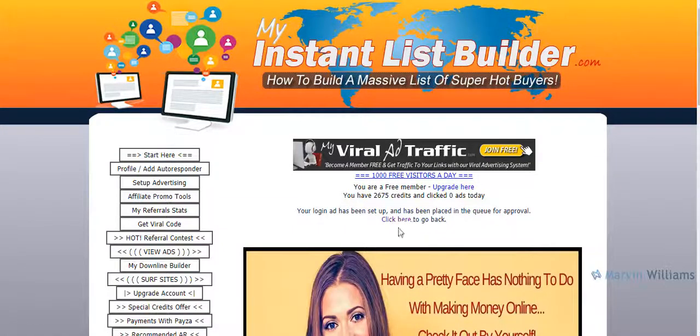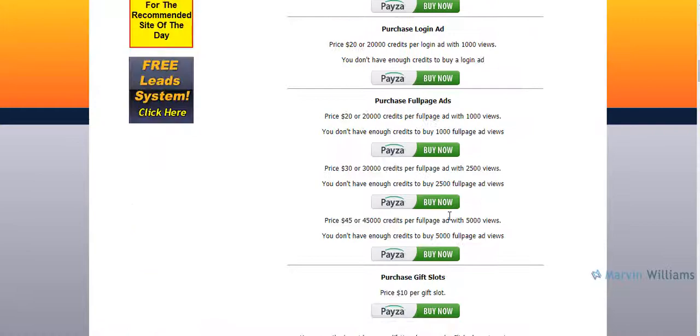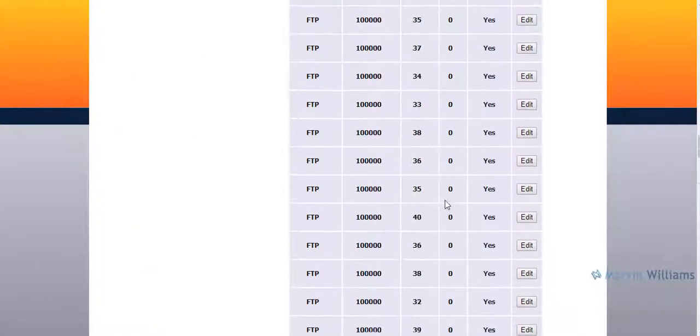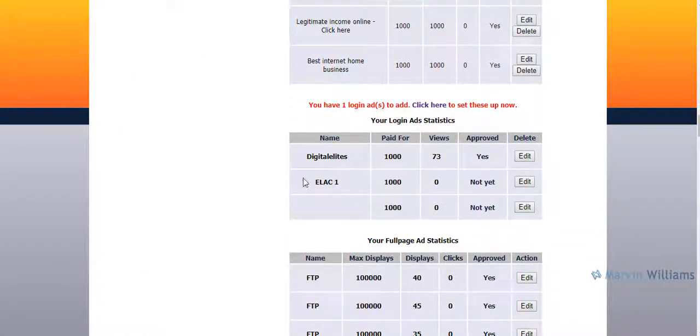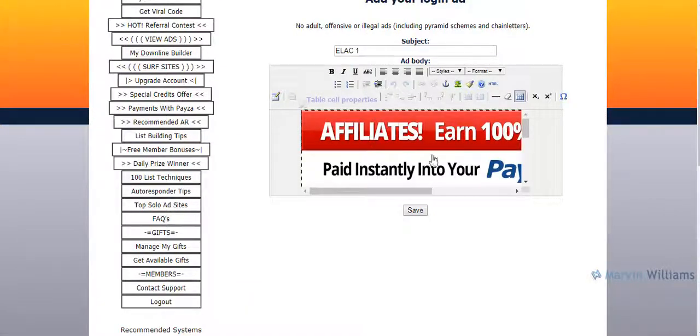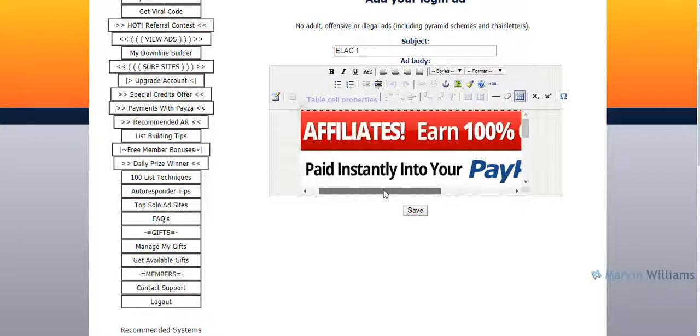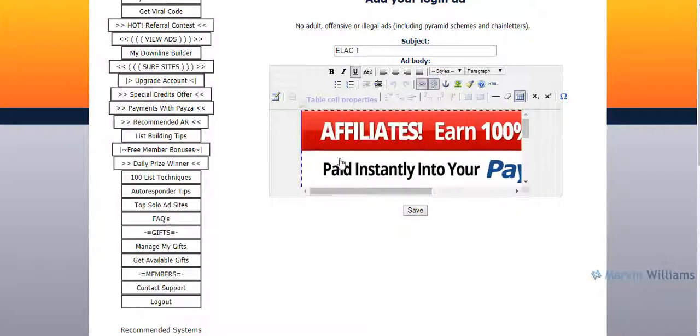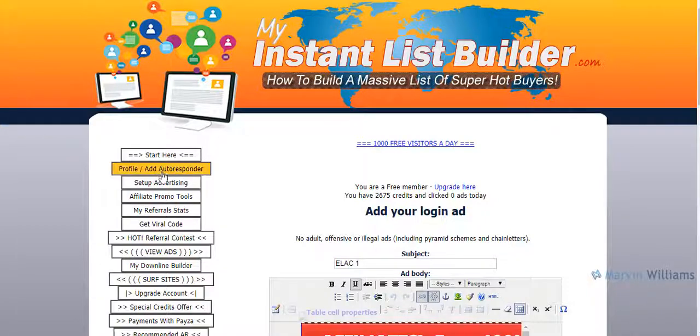And then now I'm going to go back. And I'm going to scroll down, and we're going to take a look at that image right now to see what it looks like. So it's going to be right here, which is ELAC 1. I'm going to go over here to edit. And this is what the image looks like right here, okay? You don't have to do anything to the image. You can just let it stay the way it is because you don't want to break the link inside the image itself. So I'm going to go ahead and exit out of this and then go back out.